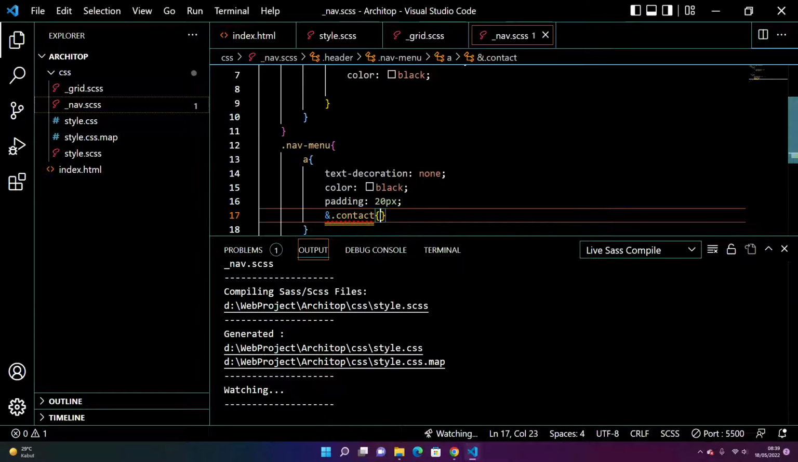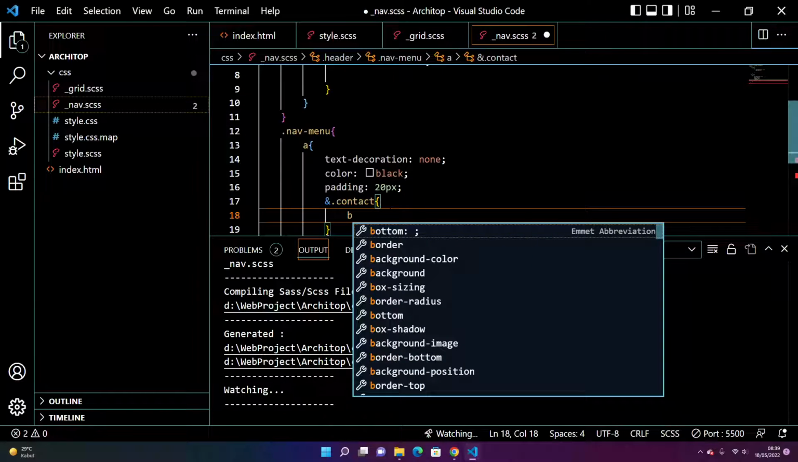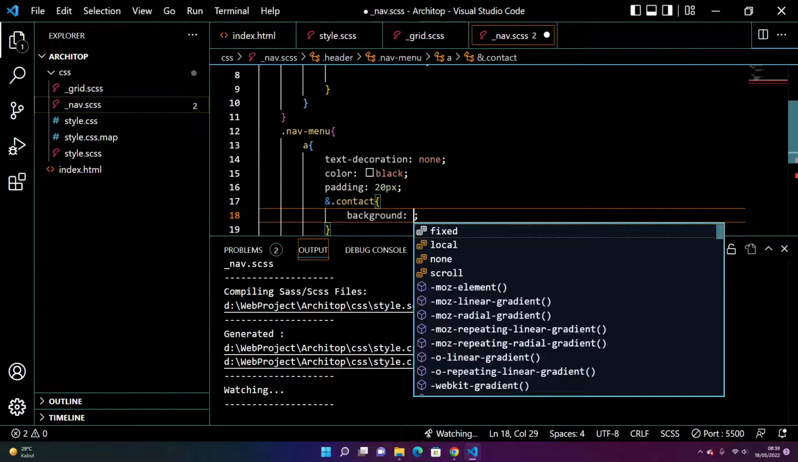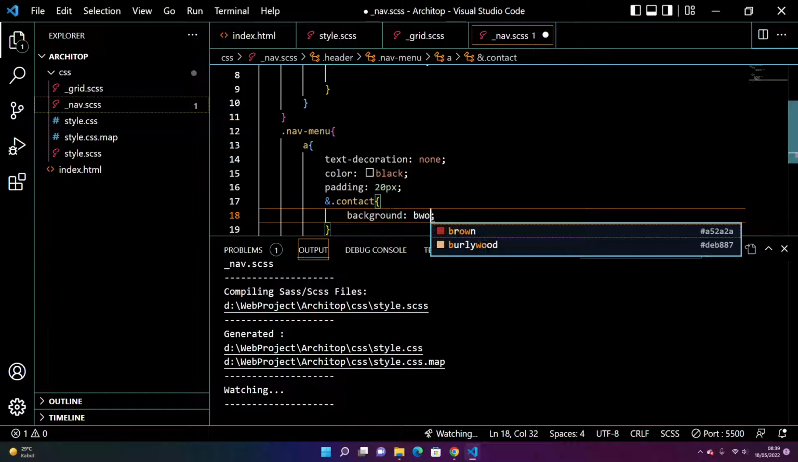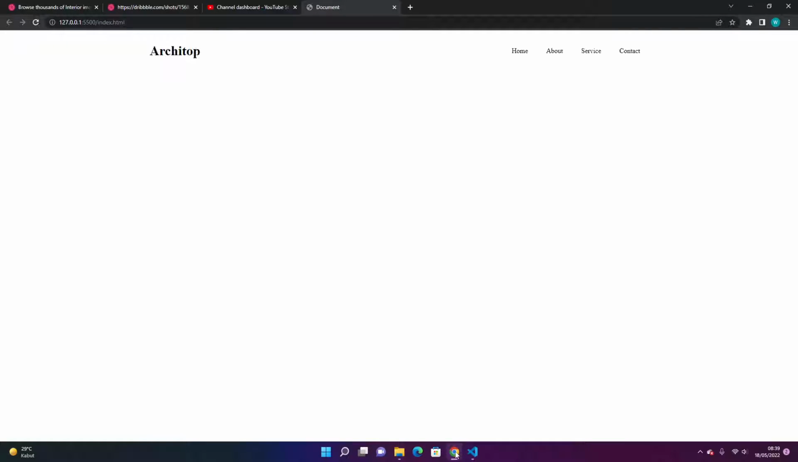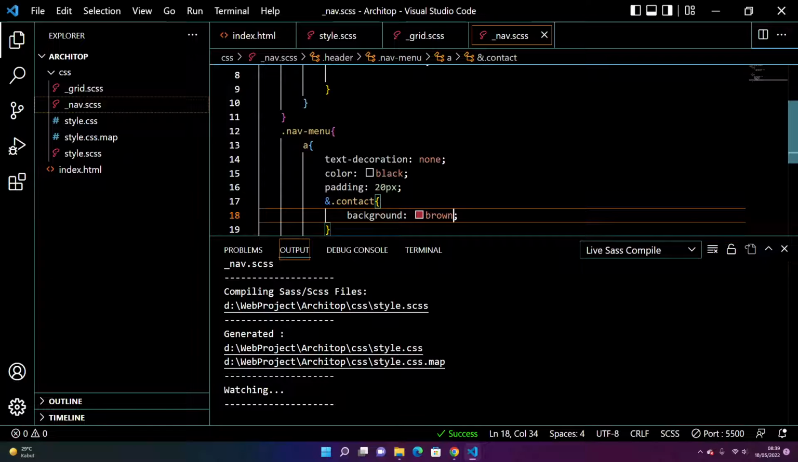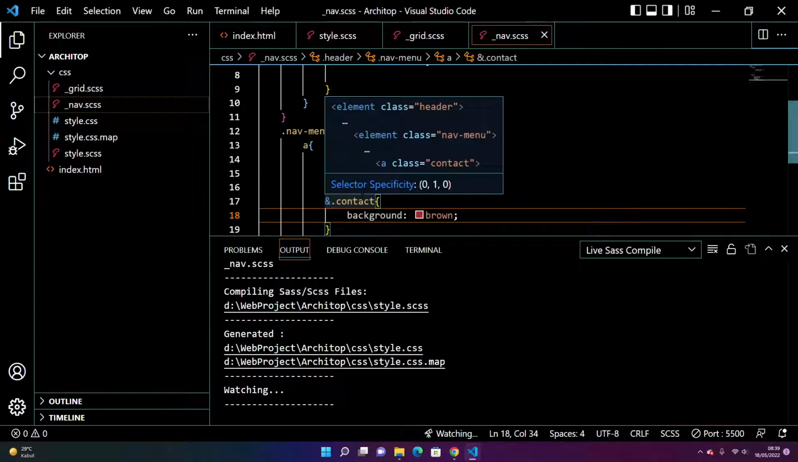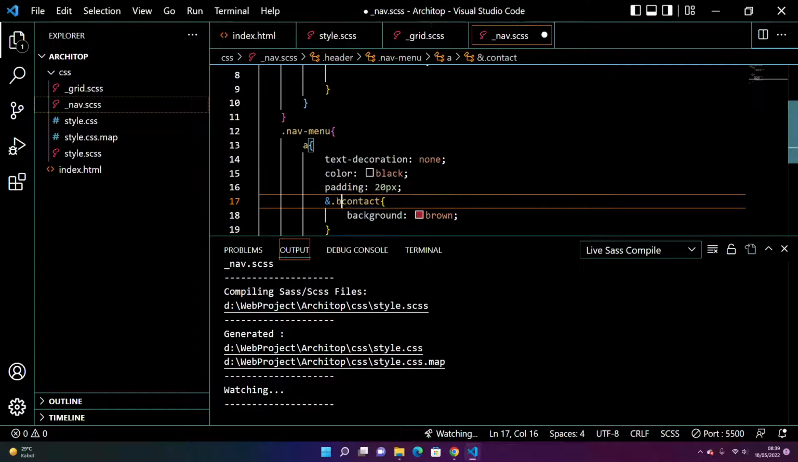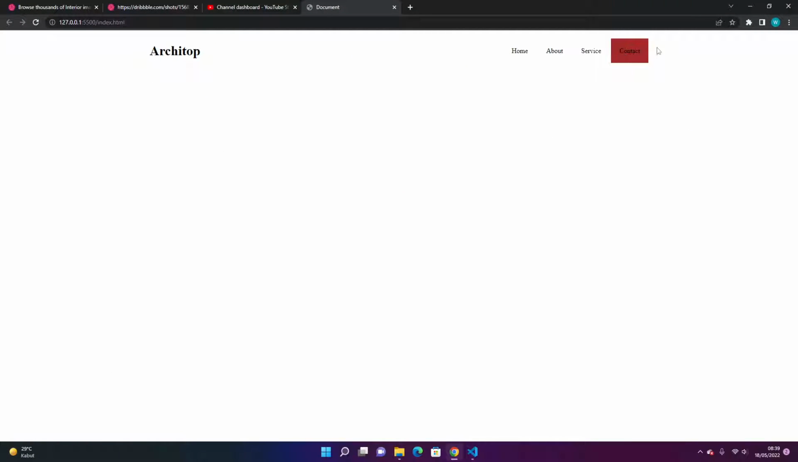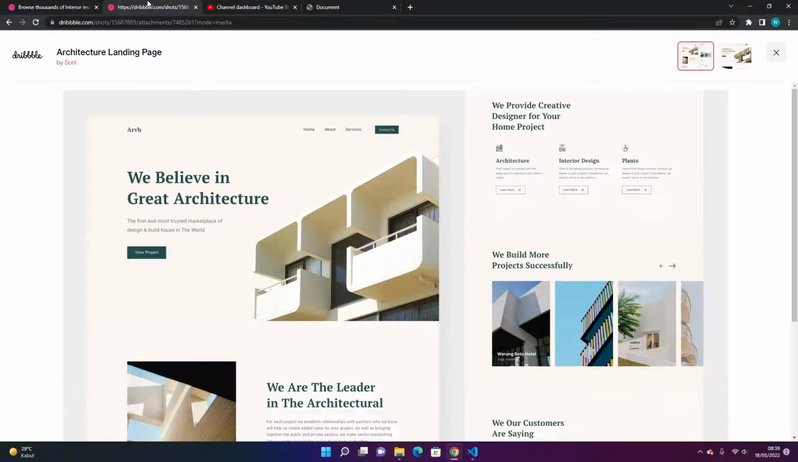Okay, so I'll try to create a background. Maybe I'll set it to a brown color. Okay, nothing changed here. So we'll try to create a class, contact, button contact. Okay, now you'll see that the button is on the right and it has a background.